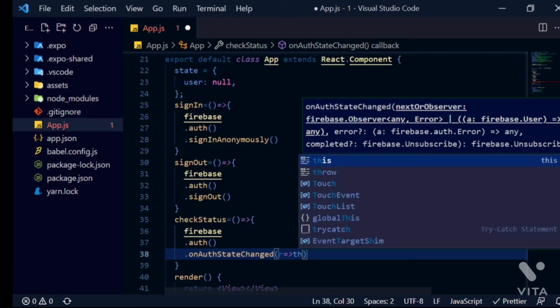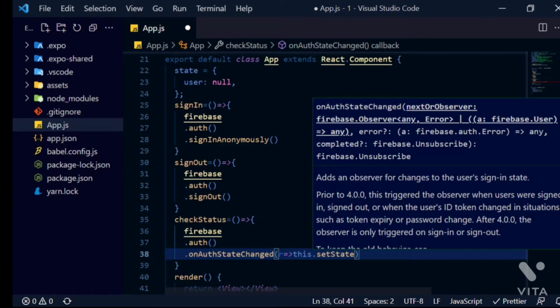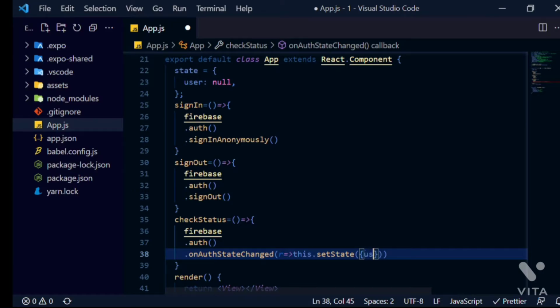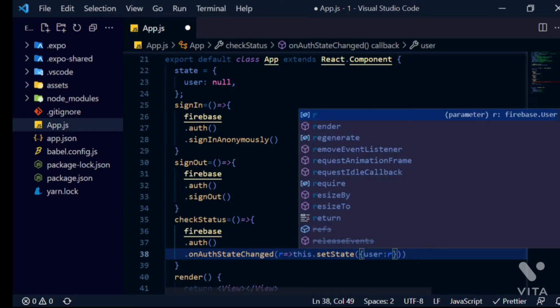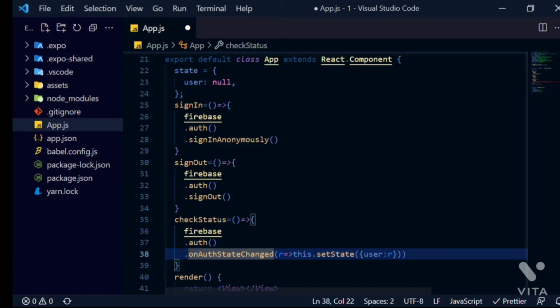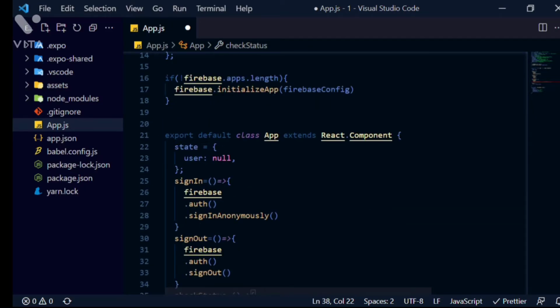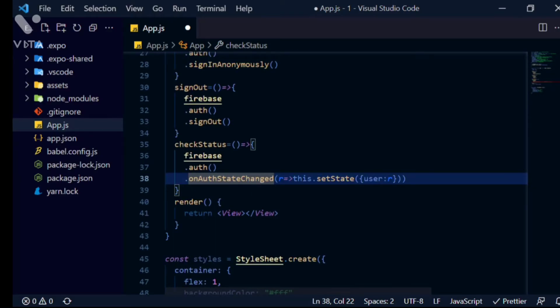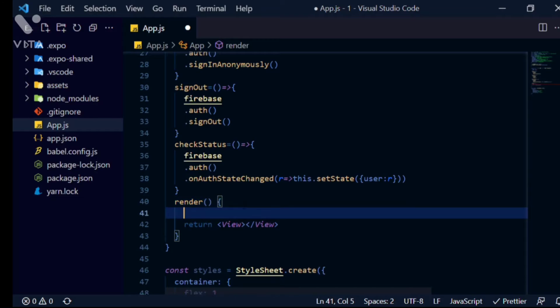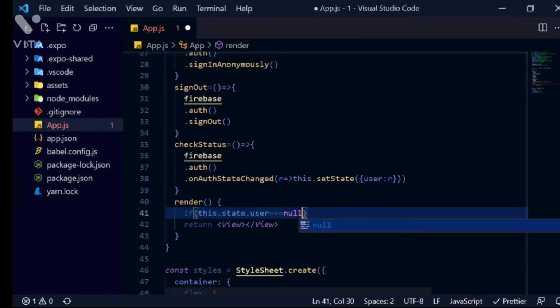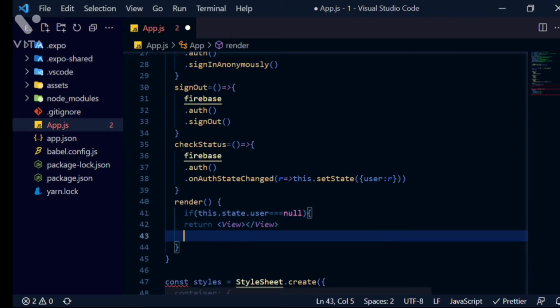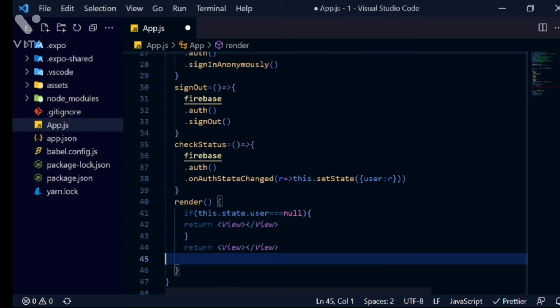So as soon as the auth state changes, we are going to set our state to the user. Okay, so we'll set our user to the values returned by this onAuthStateChanged listener. Now we are going to make some conditional renders. If this.state.user is null, which means that he is not signed in to the app, then we'll display the login screen, else we are going to display our sign out screen.